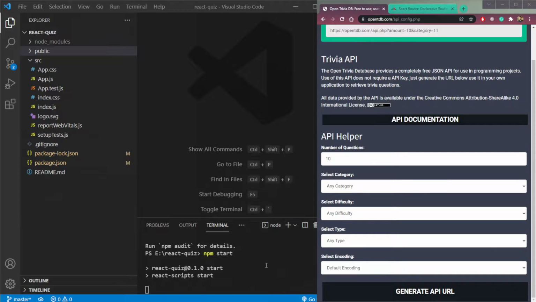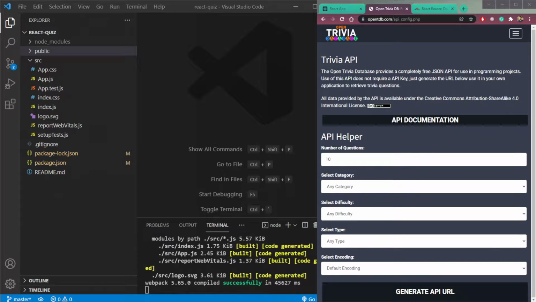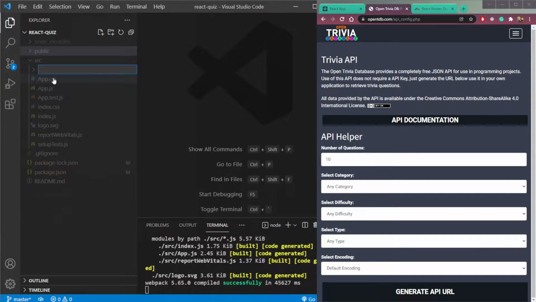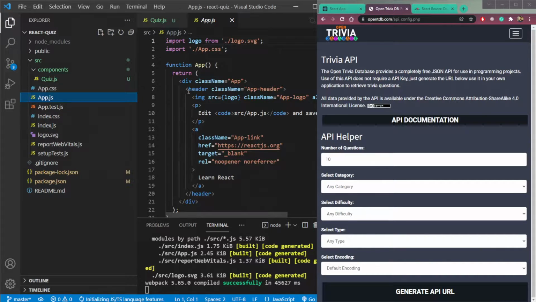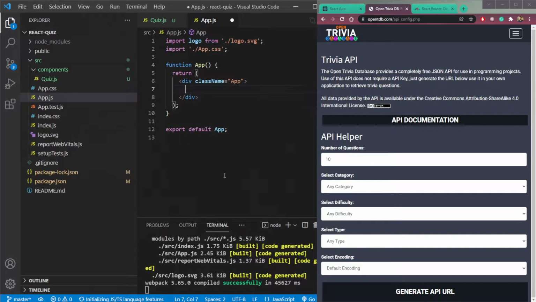It's starting. So let's wait for it. Our app is now running. So let's quickly create a folder here called components. We will create a component for our quiz app. Inside this folder create a file called, let's say, quiz.js. Fine. Let's import this component in our app here.